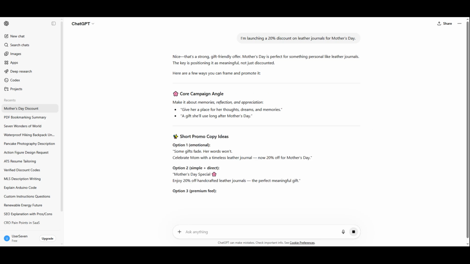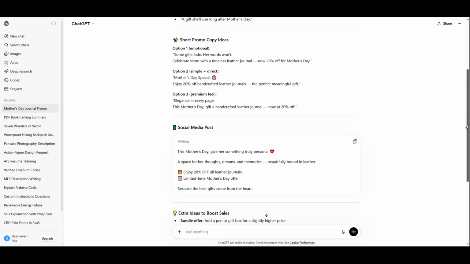Next, define the tone and the goal. This is where you tell ChatGPT what kind of feeling you want the subject lines to create. Do you want them to sound urgent, curious, professional, playful, sales-focused, or premium? You can also tell it what result you want. For example, maybe you want higher open rates, more urgency, or a more brand-friendly style. The more specific you are here, the more useful the results will be.